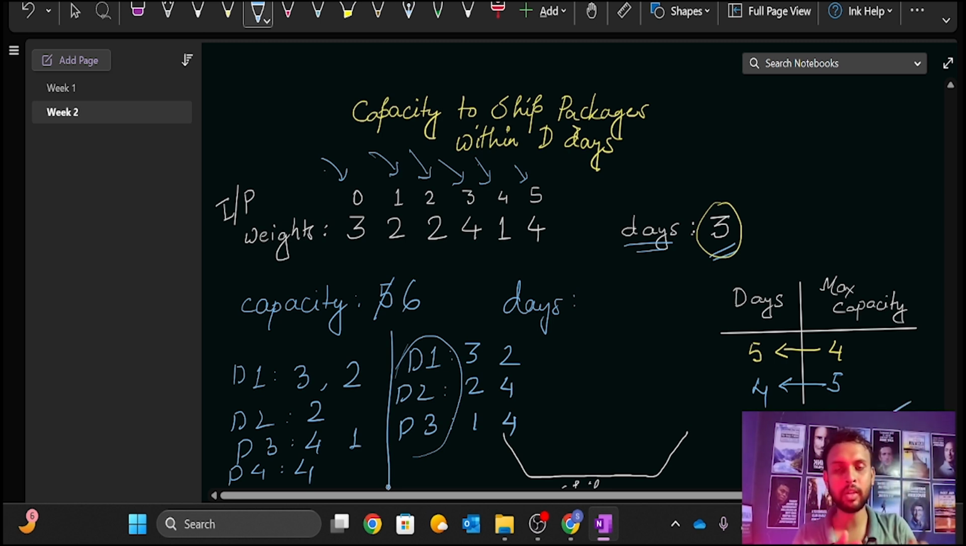As we were iterating from the minimum value possible, the minimum value possible of the boat was 4. So we were incrementing from there only. So I am sure that 6 is the minimum weight that can be assigned to this boat in order to ship the given packages within the given number of days, within 3 days. So this is the approach, guys.